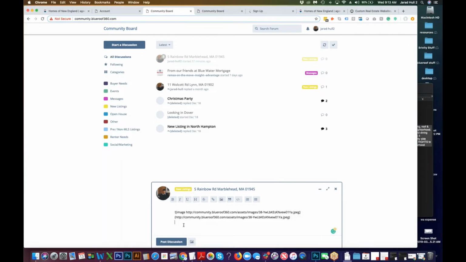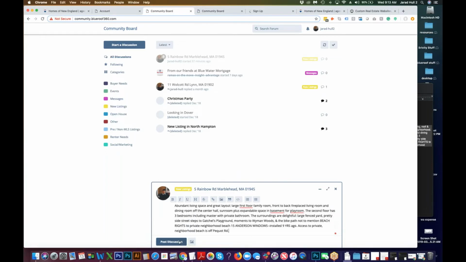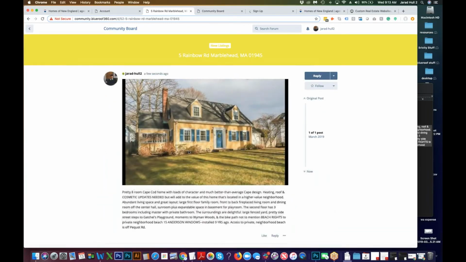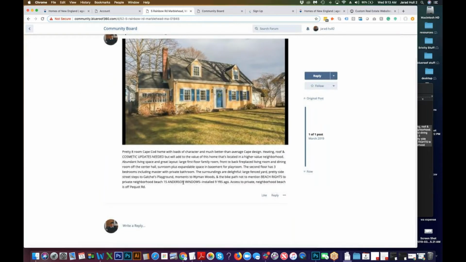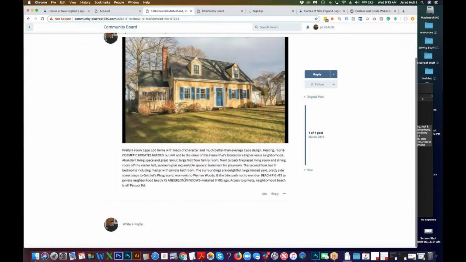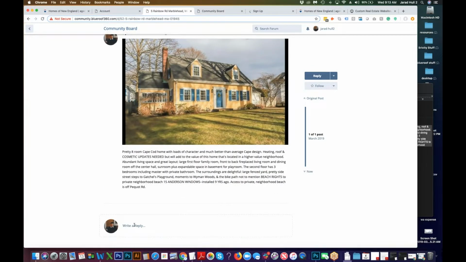So I'm going to grab my property description out of the MLS or whatever I've got written up. Now I've got that on there, and I'm going to go ahead and post that discussion. So I can see it's been posted by me. It's got the photo and the description. Now, this will allow other agents to come in here and reply to this post, and they can ask questions, and you can go back and forth with them through the discussion board to answer any questions any of the agents have.